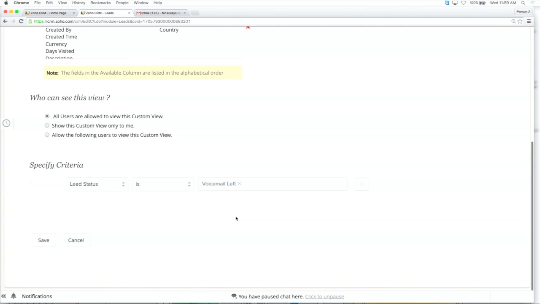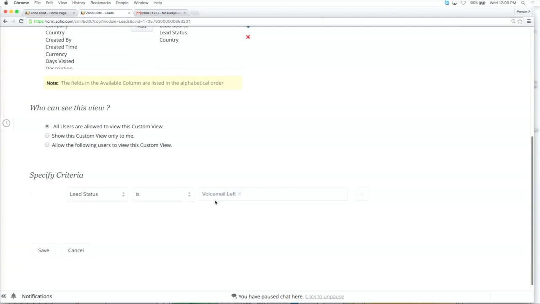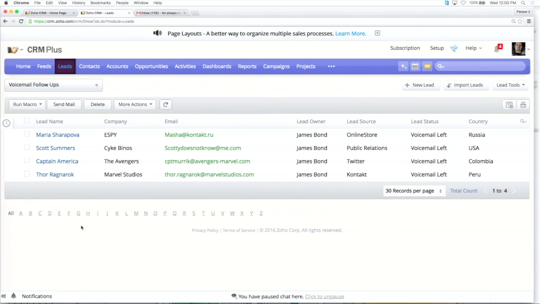So on my lead status, you have contacted, not contacted. I have sent email, contacted through email, contacted through phone. I have all those stages already set on my lead status. So I just selected that one, but I can select any other ones if I want to. All right, press save. So now I have the view. Now I have only the people that we have left a voicemail.